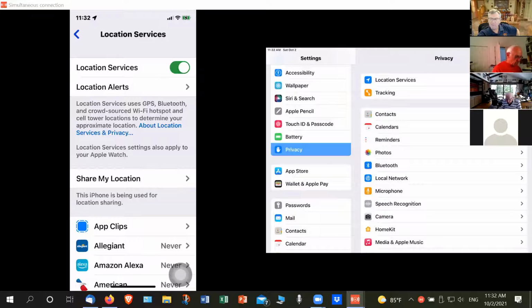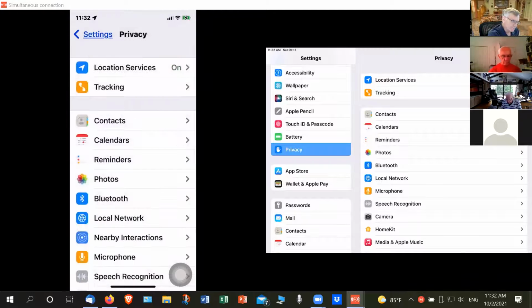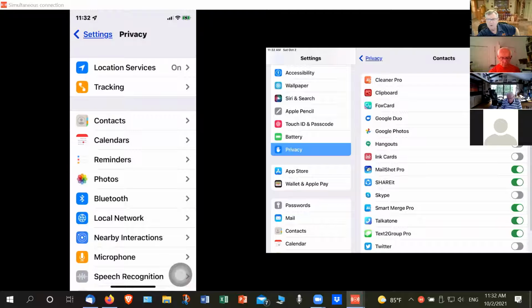I'm back where it says privacy at the top of the screen, and it says contacts. You have a list of contacts on your device. What other applications would you like to have access to that list? This one's scary, right?